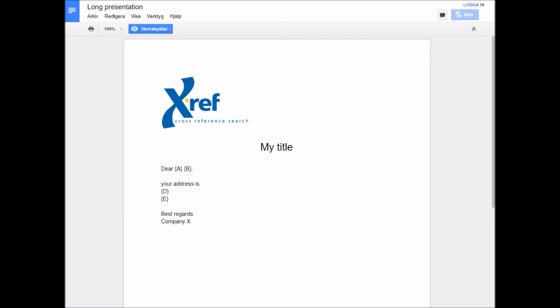The long presentation template can look like this. A, B, D, and E are references to the columns in our spreadsheet, and these curly brackets will be replaced with what's in these columns when the PDF report is generated.